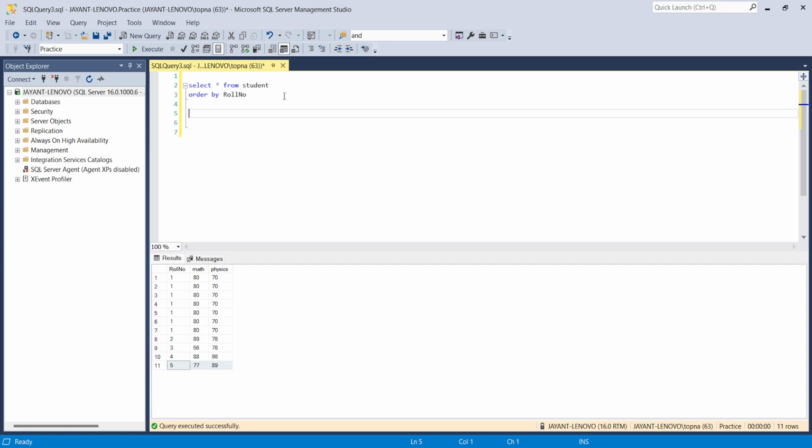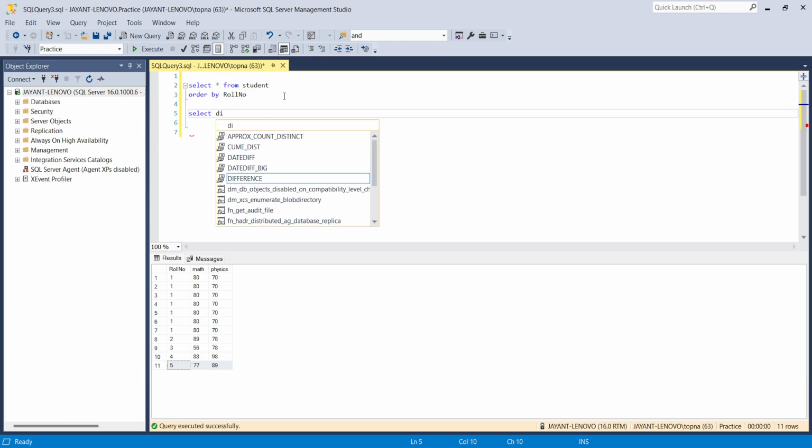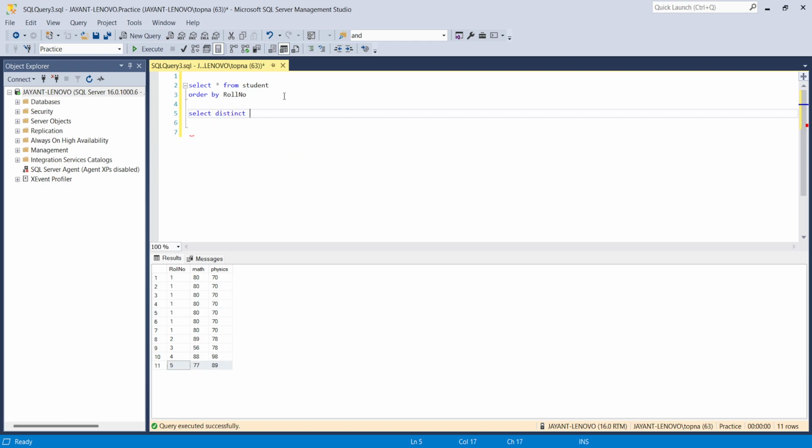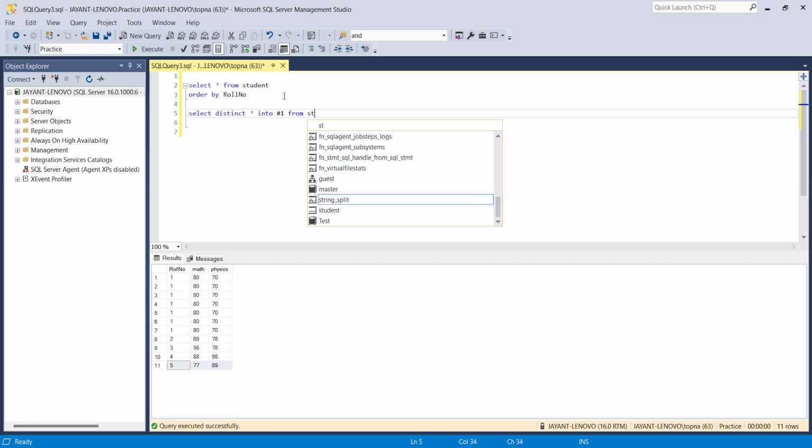First of all, I will create a hash table, and in that hash table I will insert only the distinct records from this particular student table. So I can simply write select distinct all into, let's name that table hash 1. So select distinct all into hash 1 from student table. So I'll write from student.